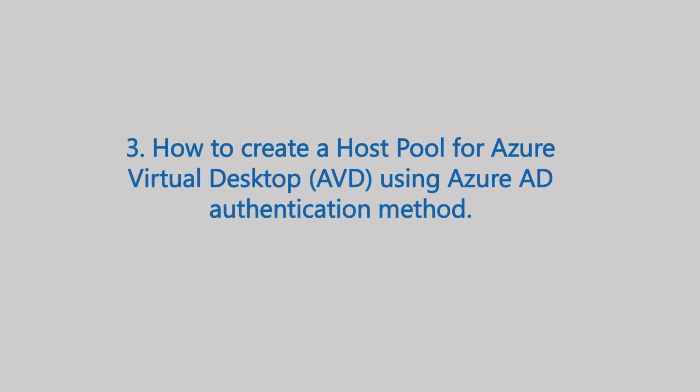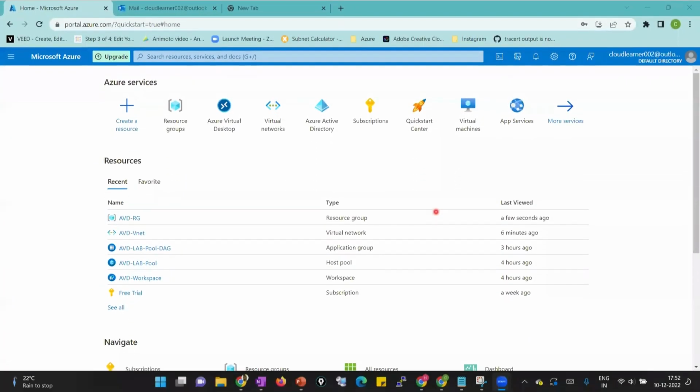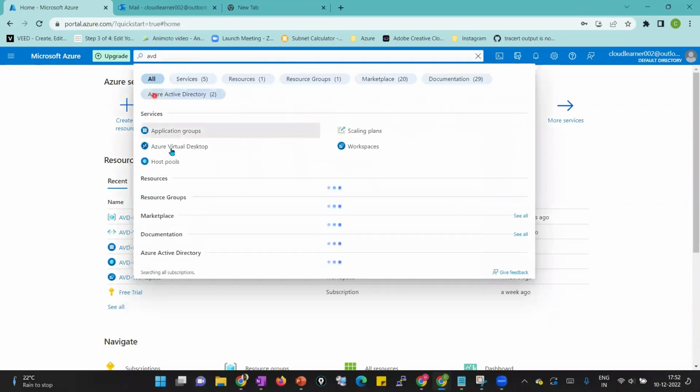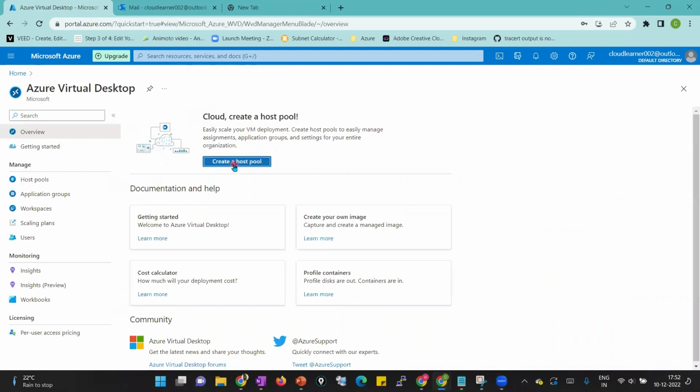In this step number 3, we'll understand how to create a host pool for Azure Virtual Desktop using the Azure Active Directory authentication method. So the AVD authentication method we can choose in the session host. First, we'll try to create an Azure Virtual Desktop host pool, and in the Azure Virtual Desktop, click on Create a Host Pool.